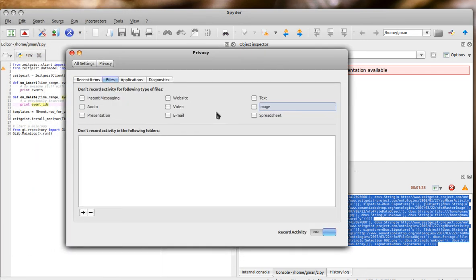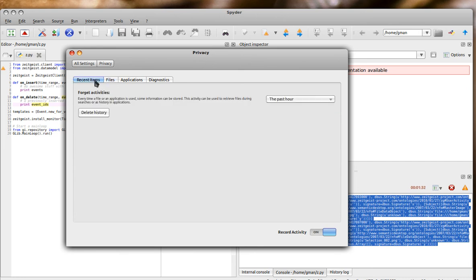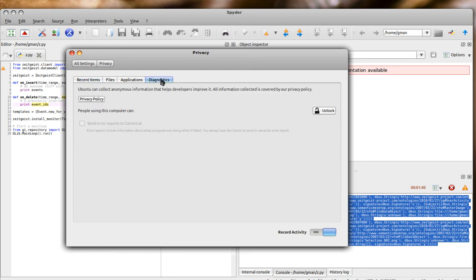You might want to take a look at your privacy settings because, like I said, they are on by default. It is handy because it records activity that you do. It doesn't send it anywhere unless you instruct it to send it to people. You can send it to developers to collect anonymous information. That's in the diagnostics.